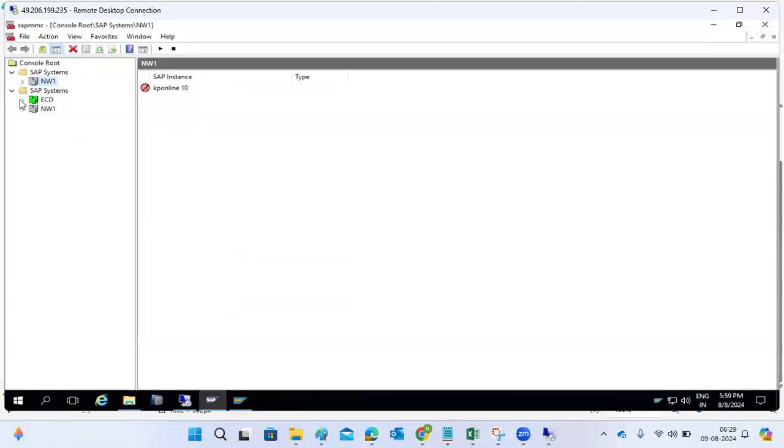In the MMC, you can see the SIDs, what systems are installed. SID means system identification. Suppose we have installed ECC development, ECD. In the MMC, ECD got created here, right? It is in green status. Under the ECD, you have two instances there in green color, right?